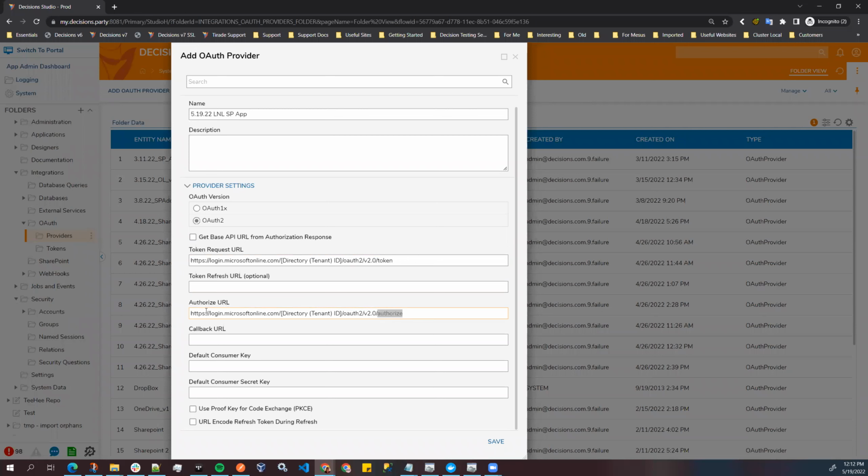Not every OAuth provider necessarily uses this formatting, but it's a common one that is used. For the callback URL, this would actually be our decisions instance base portal URL. So as you can see up here, this is mine. And then at the very end, you will add handle token response, like so that this is our endpoint for getting back OAuth tokens.